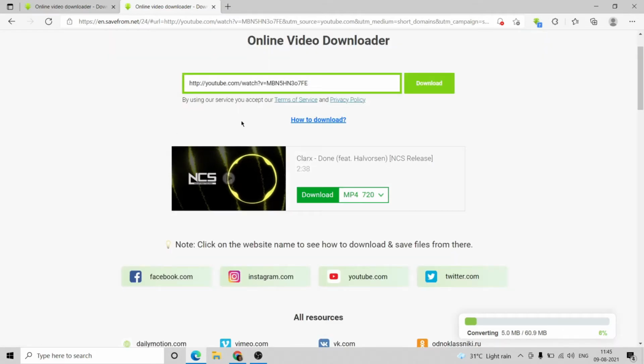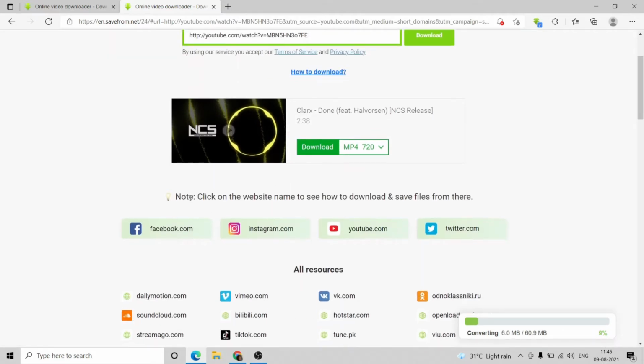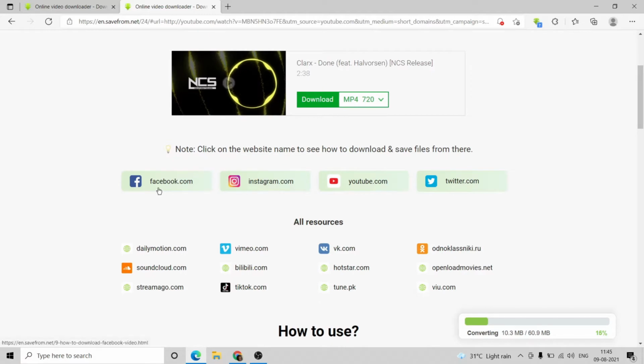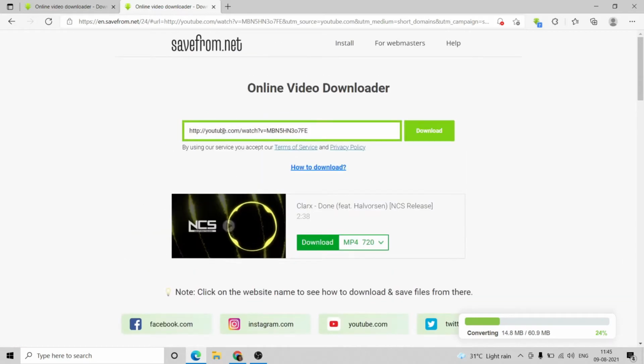And the great thing about this site is you don't need to install any third-party apps or extension. You can just directly click download, and you can also download from Facebook, Instagram, YouTube, and Twitter as well. You just need to come to this site savefromnet.net and copy paste the link and click on the download, and that's it. It is very simple.